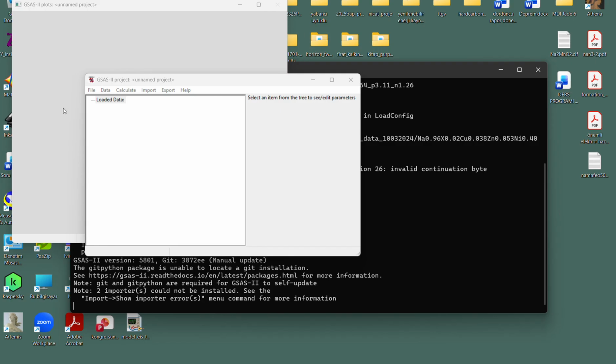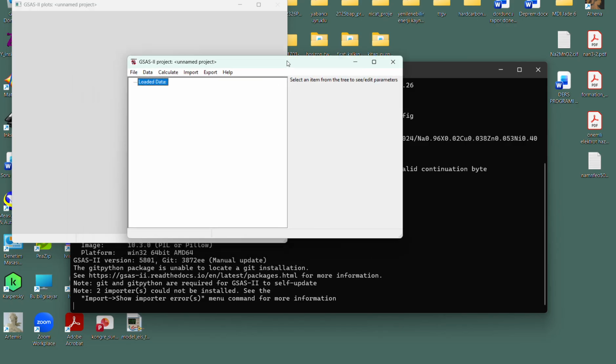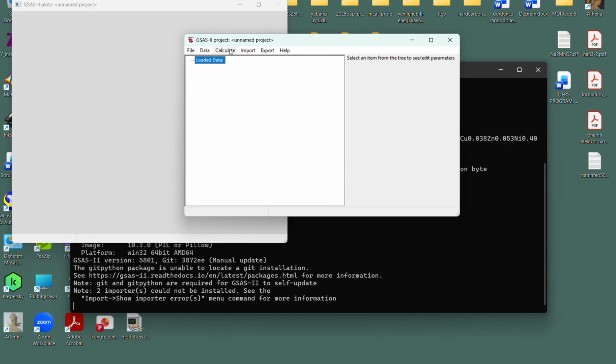After opening the GSAS software, you need to import your data. It should be in raw format. If you import Excel or Origin and then save as txt, sometimes it is not working. The main point is that you should use the main raw data obtained from the devices. When you go to import, there are different subtitles.